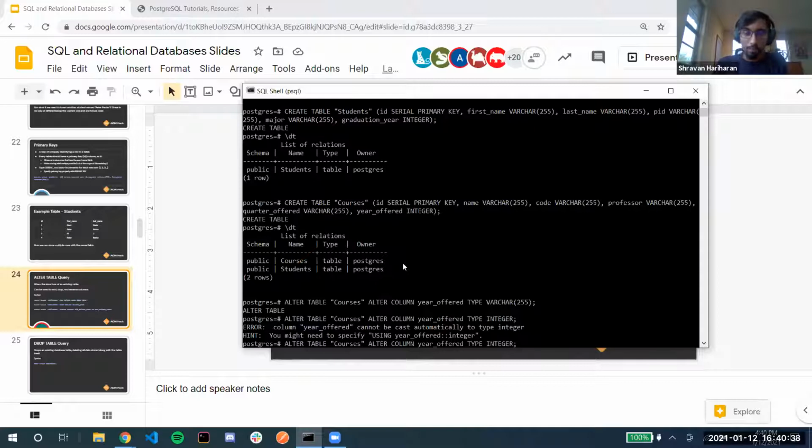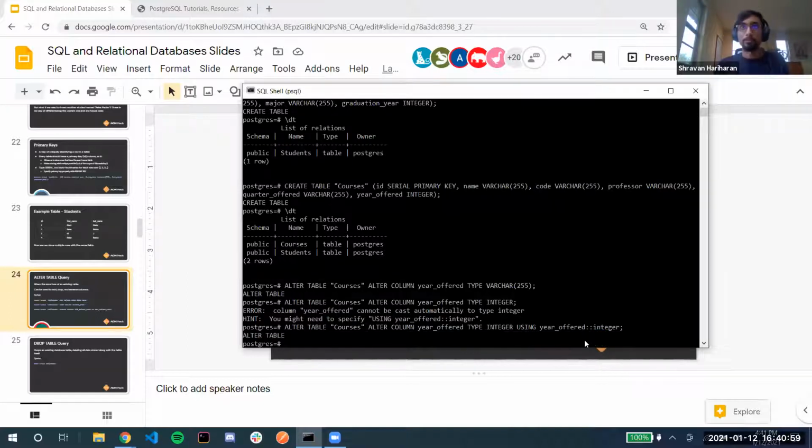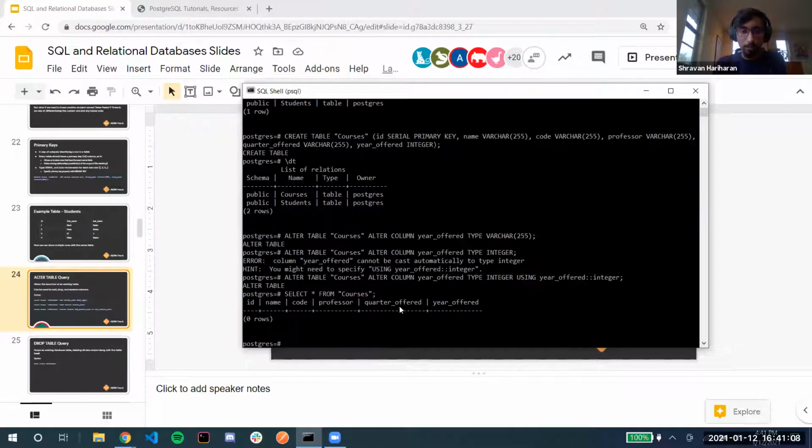So what we have to do is alter table courses, alter column year offered, type integer using year offered::integer. So they specified it here. Postgres is the good guy that gave us a hint that we have to do that. So go ahead and hit enter, alter table. Okay, and I can go ahead and use the select query now. So we can do select star from courses to see what columns. So you should have these columns.